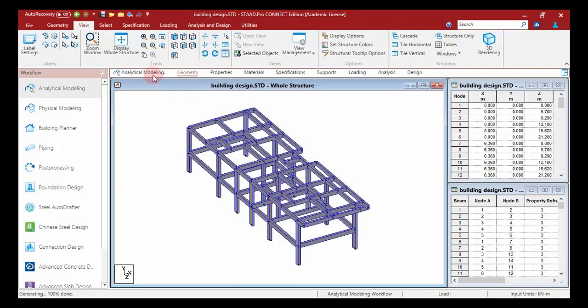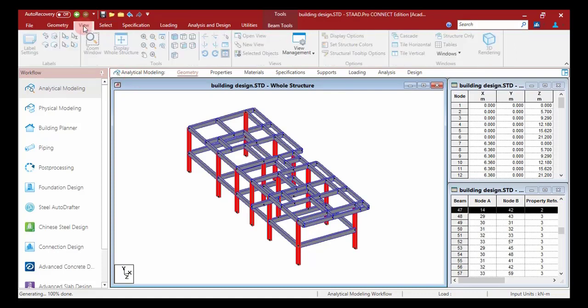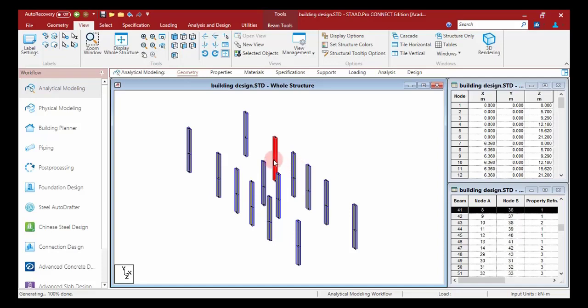display whole structure. Okay, so I'll go to select parallel to y. All the vertical columns have been selected. And I'll go with view, selected objects only. See the top view. Grid 1, 2, 3, 4, 5, this column. Okay, so this column has been selected. As you can see, this column has been selected.